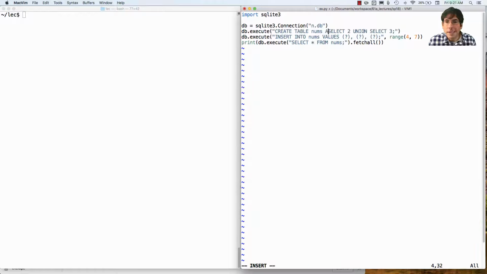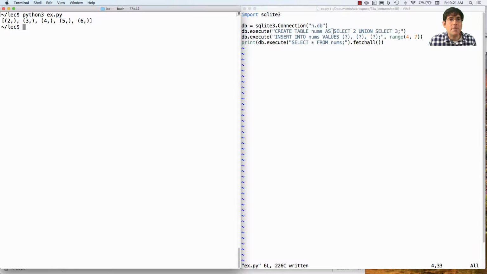And finally, let's clean up the syntax of our SQL statements. Everything else looks okay. Let's see what happens when we run it. All right, here's what Python printed out. 5 tuples, each one has one element, and that element is the contents of the row.